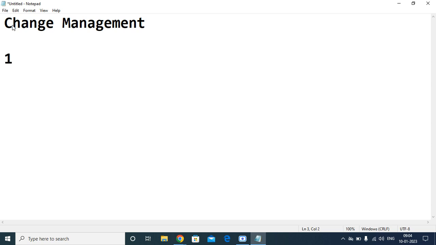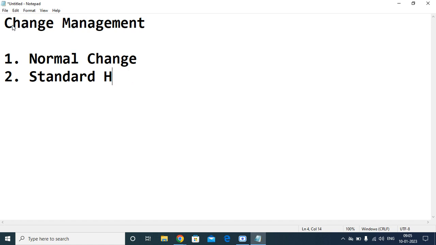So there are three types of changes. First one is a normal change, and the second one is a standard change, and the third is the emergency change.